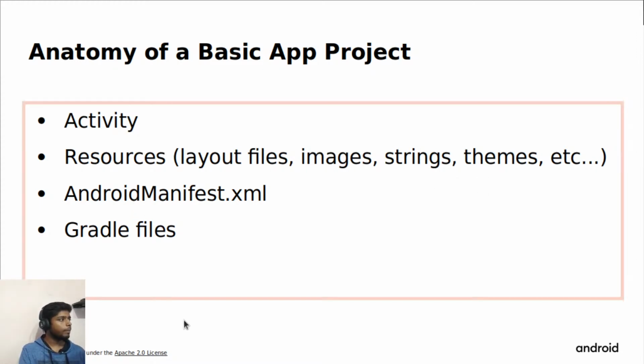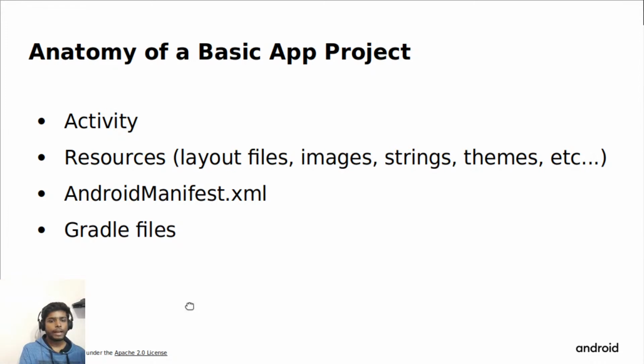Then we look at Android manifest. Every Android app must have a file named AndroidManifest.xml. It's like in your books, you have an index page, right? Think of the Android manifest XML file the same way. It contains all the important information about your app. All of those are stored in AndroidManifest.xml.